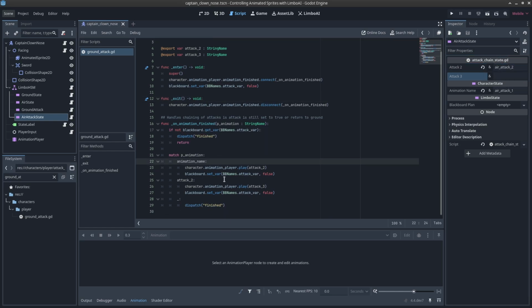So we can change the code up here a little bit. On animation finished, we were going to attack 2 and attack 3. So what we'll say is that if an attack is blank, then we will not go to it. We'll just dispatch finished automatically.